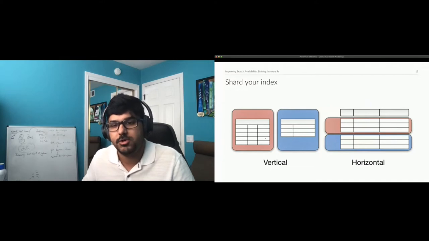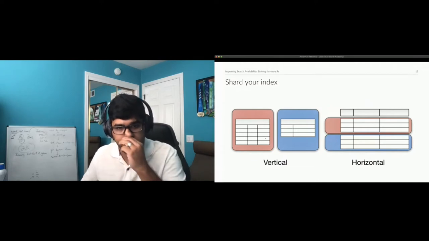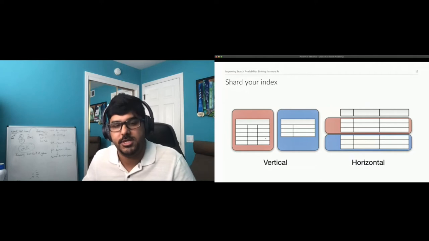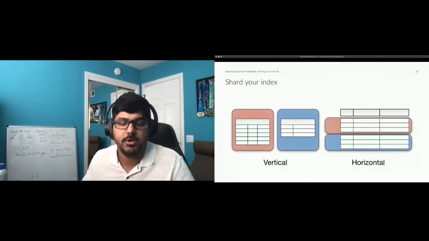The other one is horizontal partitioning, where you partition your index based on a sharding key, which could be either hash or range partitioning. It is also possible to use a combination of these. For example, you can vertically partition your index and then horizontally partition those vertical partitions. It is important, though, to pick a sharding strategy that really suits your application and matches your query pattern. Otherwise, you can have availability issues just because of a bad sharding scheme.